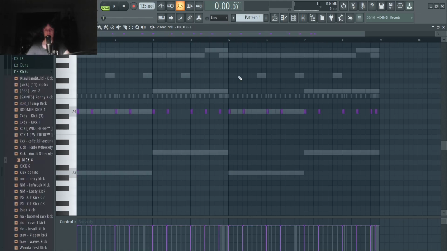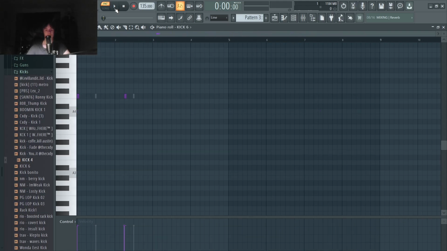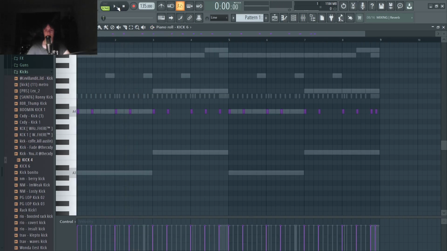Next, for the kick, you want to do less of a trap type of kick pattern and more of a rock kick pattern. So for example, a trap kick pattern is going to go more like this, whereas a rock pattern is going to be based more on this. So for me, this is the kick pattern that I made.